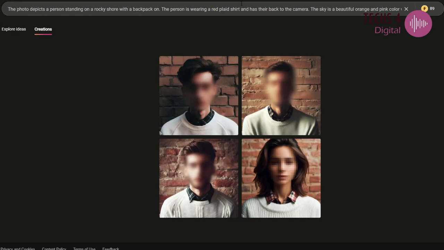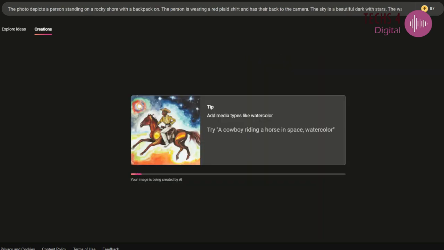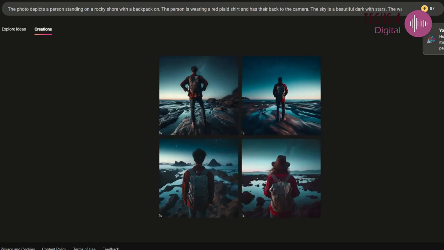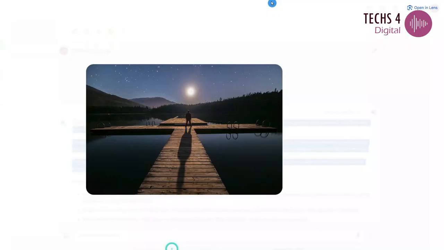Paste the description here and edit the description a bit. I will replace the sky color, a beautiful dark sky with stars, and click on Create. And you can see that it has given me the desired images.